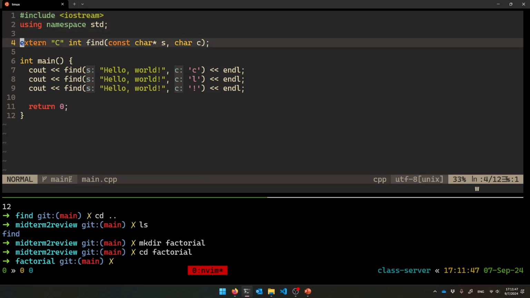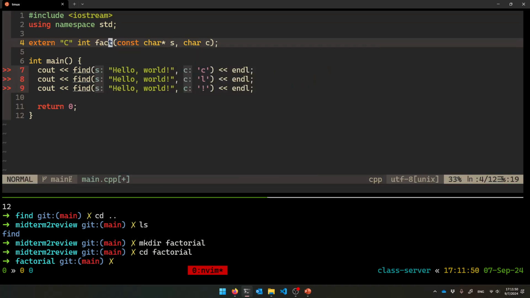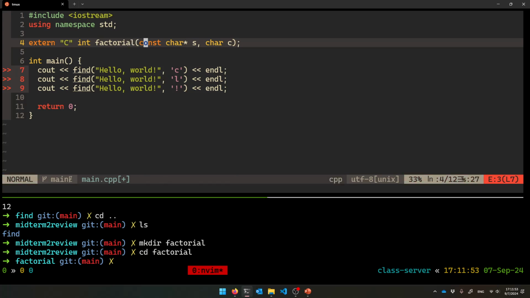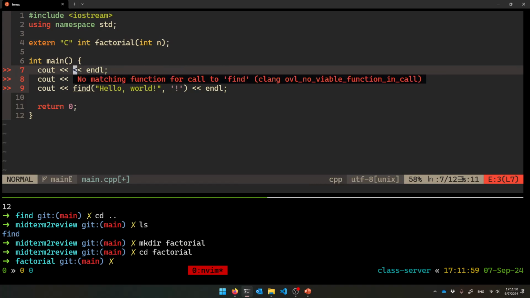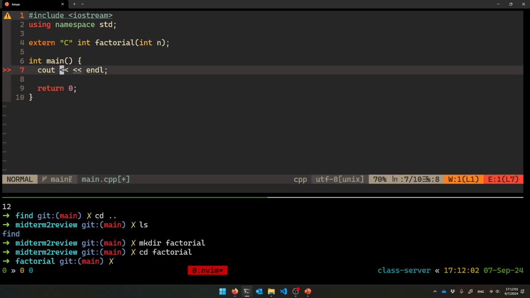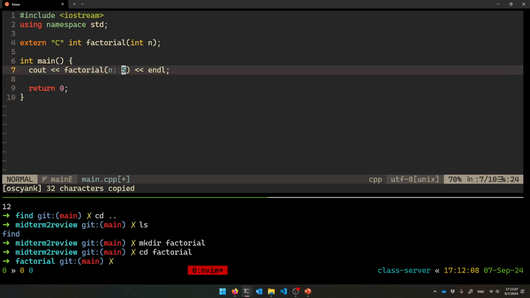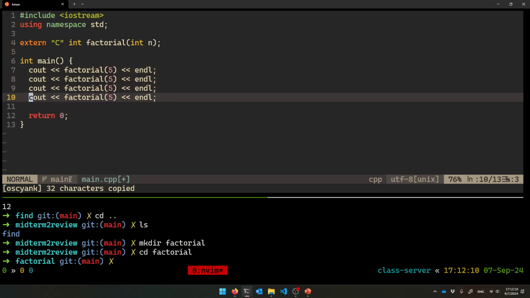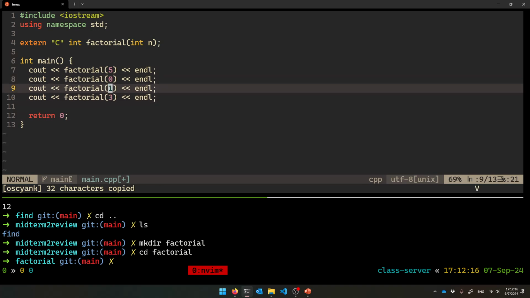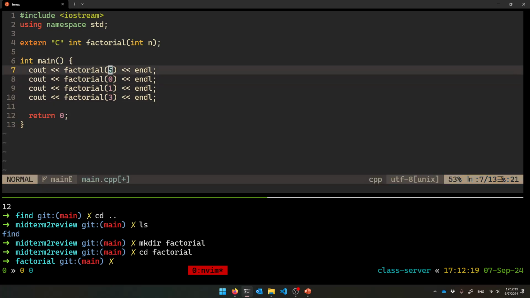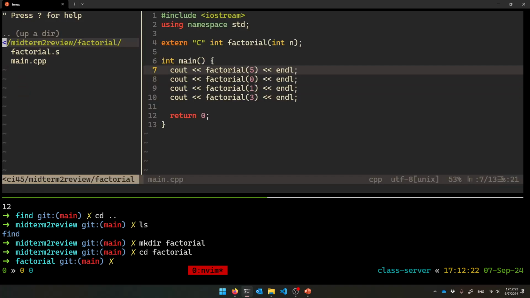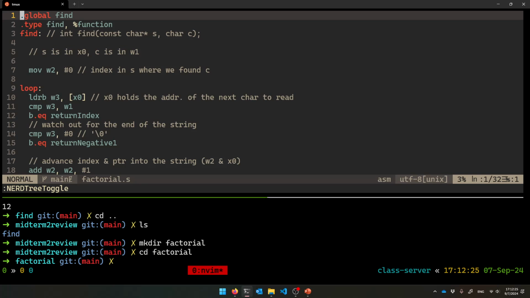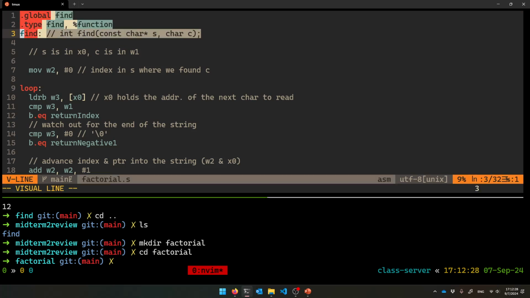So it's still int, right? Int fact, or we'll call it factorial. Int n, okay? And then, what do I want to do? I want to call factorial a few times, let's call it 4 times. We'll do 5, and 0, and 1, and 3. So some edge cases and some normal cases. Cool. And so now let's go to the assembly file, and it's not find anymore, it's factorial. Oops.